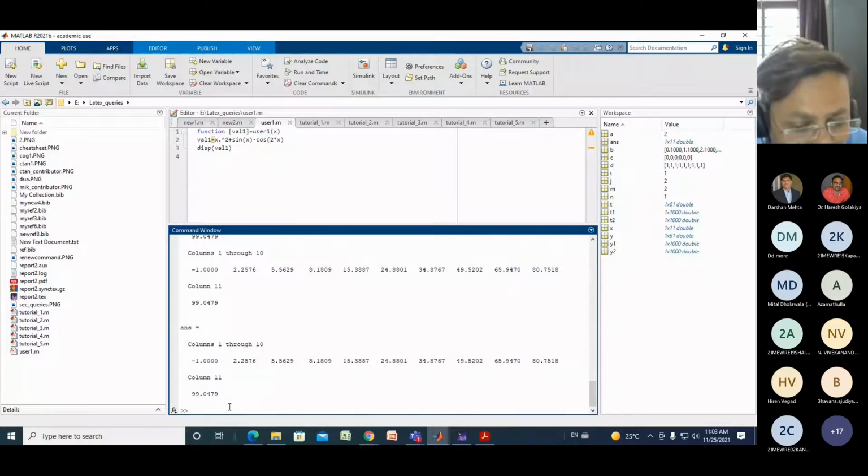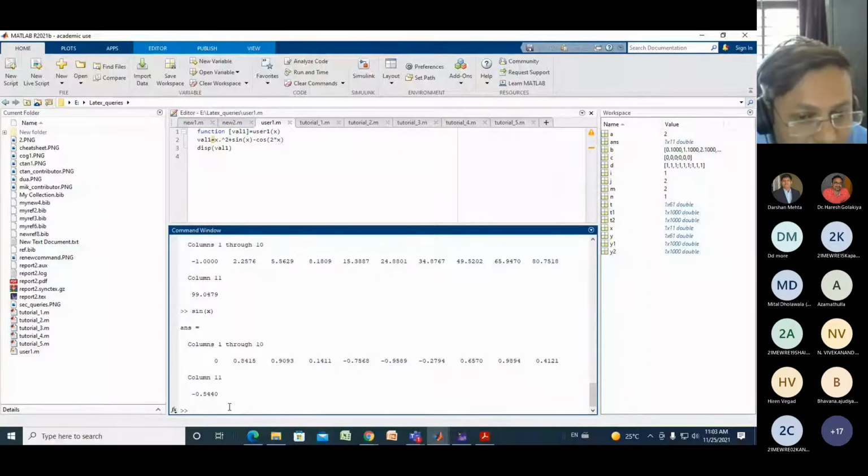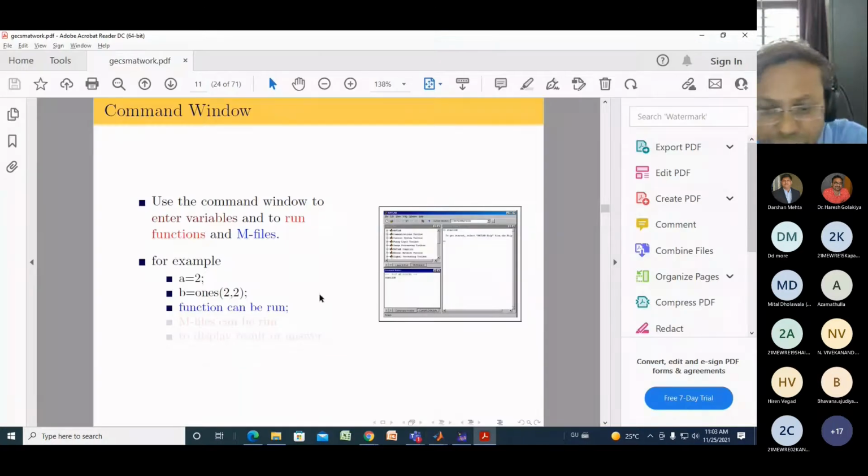For example, if I want to write the sine of x, sine is a function created by MATLAB. Sine is also a function. You can see the result of that function in the command window only. So you can run any command or any function file in the command window. If you want to run any M file, you can see the results or the output of that file in the command window only.